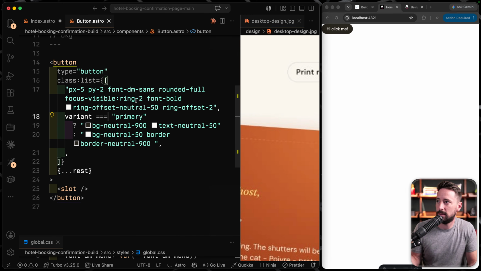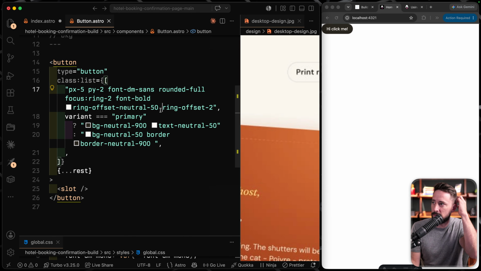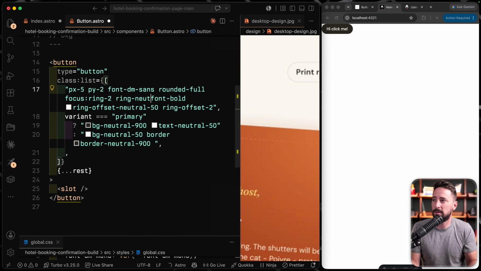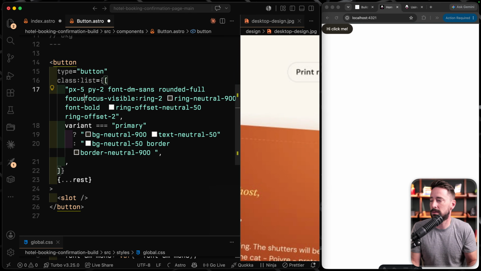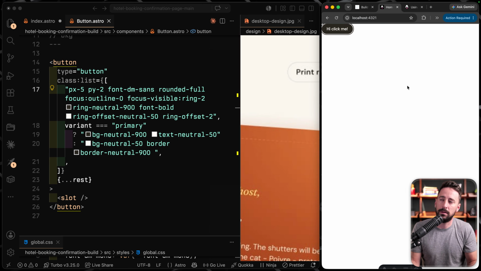I'm not seeing it. Let's see, font visible. I don't know why that's not working. Font bold, ring offset 2. Ring is offset neutral, ring. I guess either way, I'd probably want this to be neutral 900. There we go. So let's set this back to visible, and then I'll just have the focus outline none. That way we can see it. Okay, cool. So we got that working.